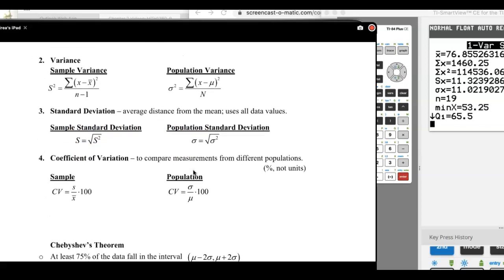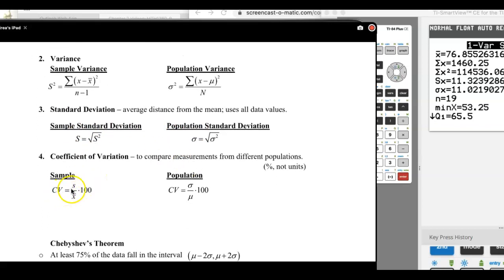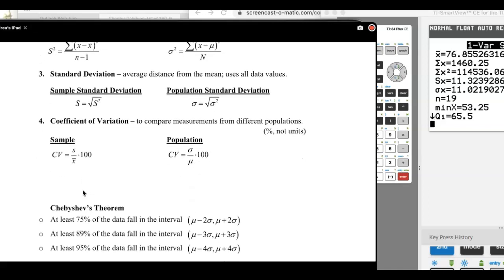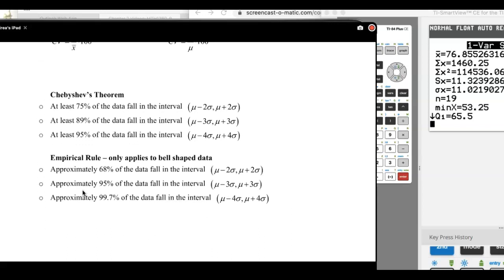Another formula we're going to use is the coefficient of variation, and this is where we take the standard deviation and divide it by the mean and multiply by 100. Basically, this allows us to compare measurements from different populations in case they have different units. We're just comparing percents. And then there's two rules, Chebyshev's theorem and the empirical rule, that we'll look at.